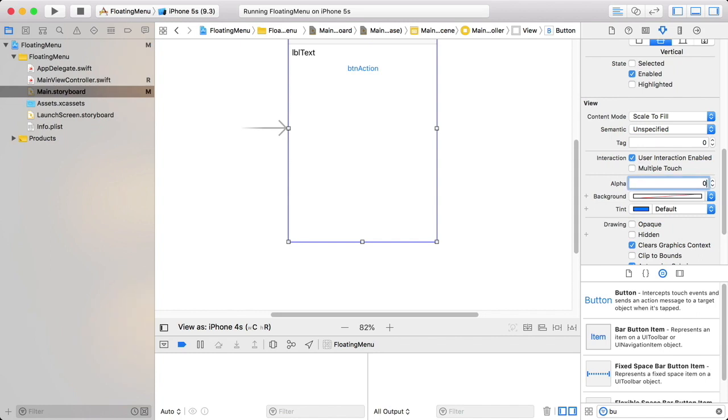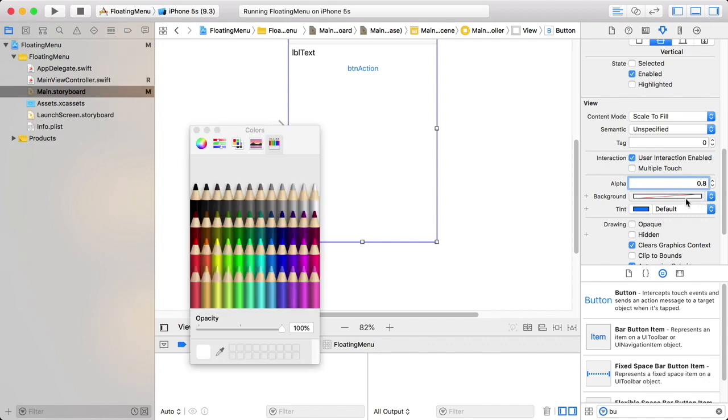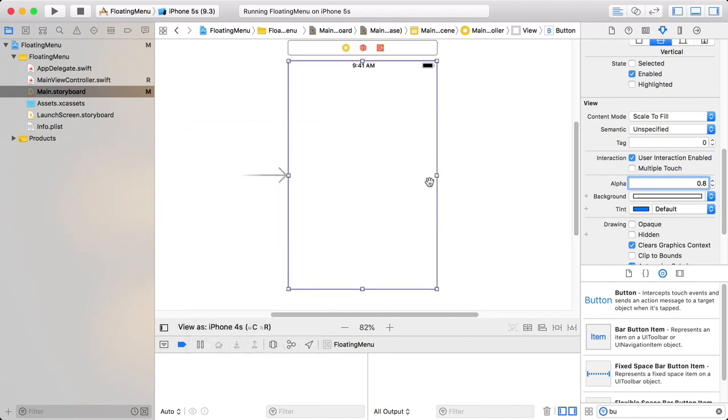The alpha parameter determines the grade of transparency. A value of 1 is opaque, and a value of 0 is completely clear. Because it works, it also needs a background color. Do not despair. XCode is yet unaware of your desires.